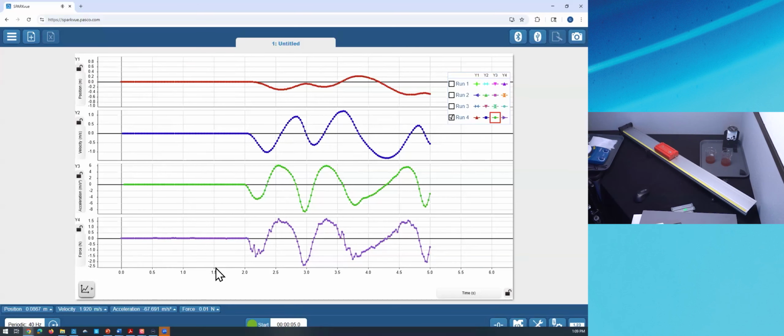All right, got my 5 seconds of data. And here, I welcome your observations. Does it seem like any of these correlate with each other better than any other pair?